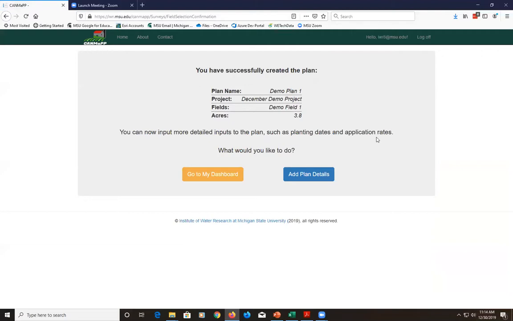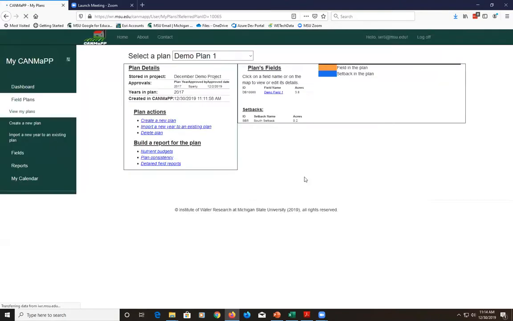And now it wants to know what we want to do with it. We can just go to our dashboard and interact with other parts of the tool, or we could add some more details to our plan. Because ultimately, CANMapp's capturing more than just what was in that spreadsheet. So we're going to do that now. I'm going to add plan details.